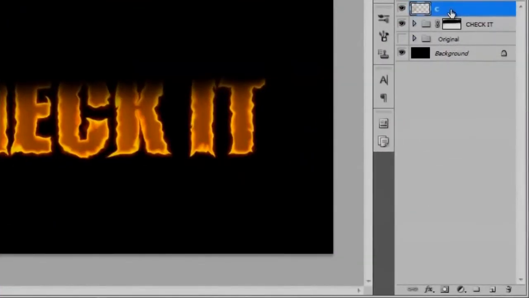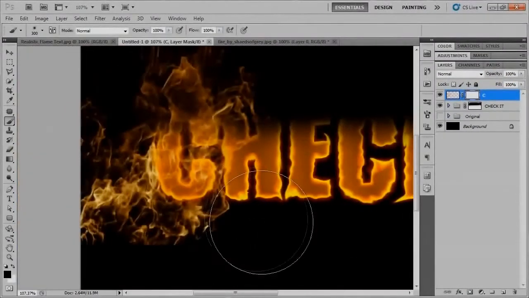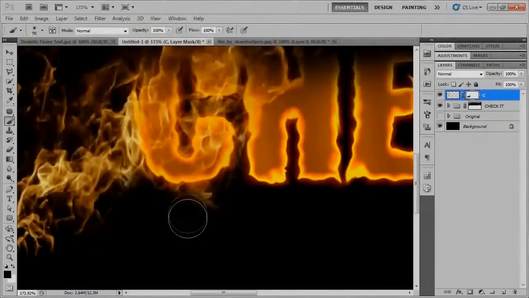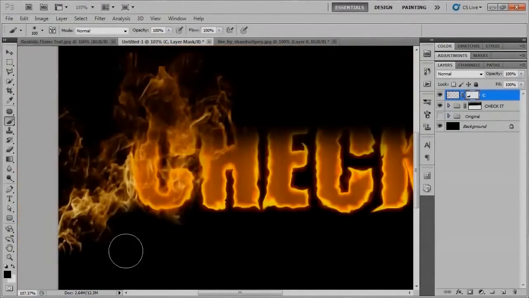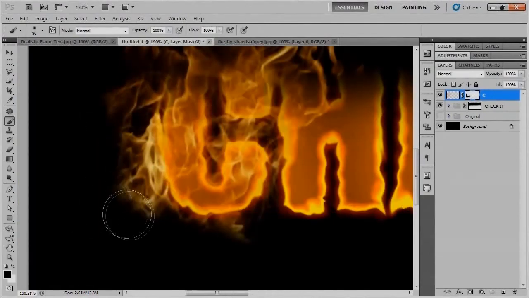So with this letter C layer of fire selected, just go ahead and add another layer mask to it, and then go back to your brush, and all you're gonna do is zoom in and start masking off parts that are not on the letter C. And you can have some of the stuff still just kind of trailing off of the letter, but for the most part you want to get rid of a lot of the fire.